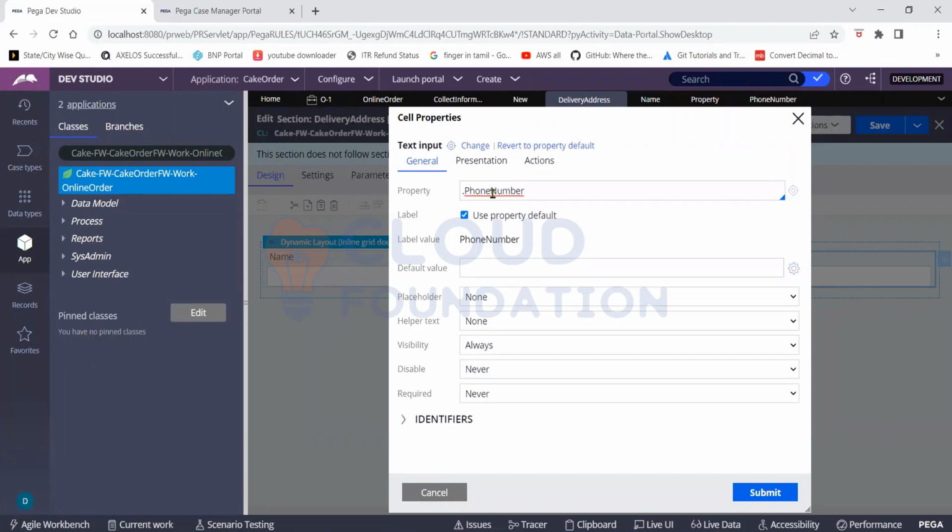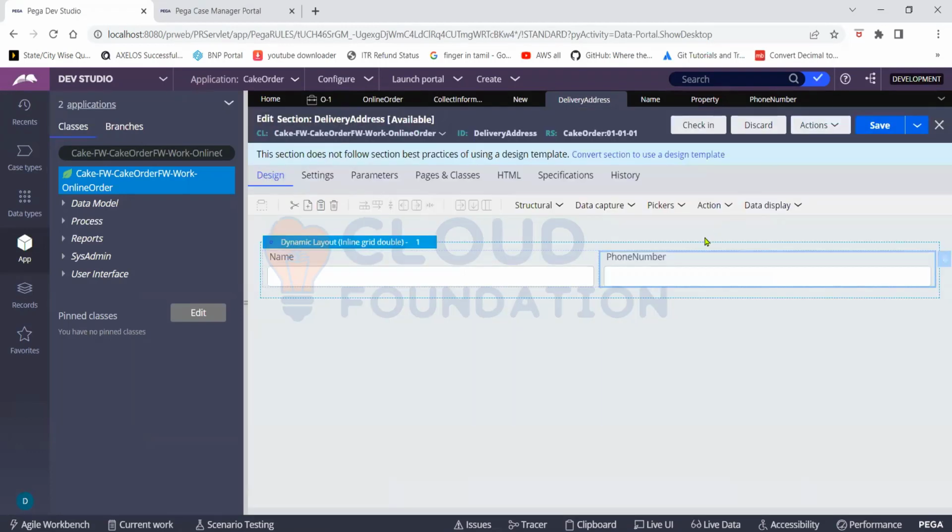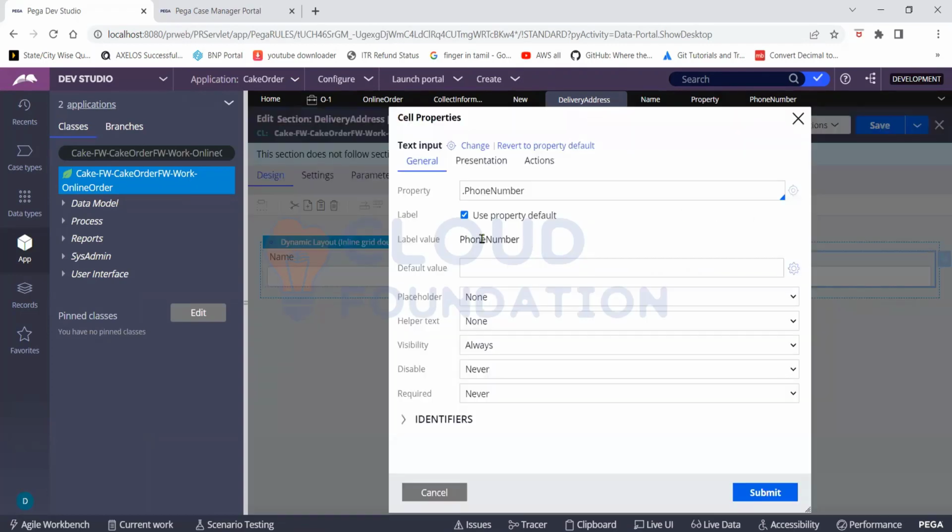There you cannot keep a space because it's a property. Open that one, I'll tell you. You see that you have label value, right? While you're hovering on the top there is one checkbox, right? Label use property by default. You check on that and give your custom label below. Remove the text input and give phone space number, or whatever you need.